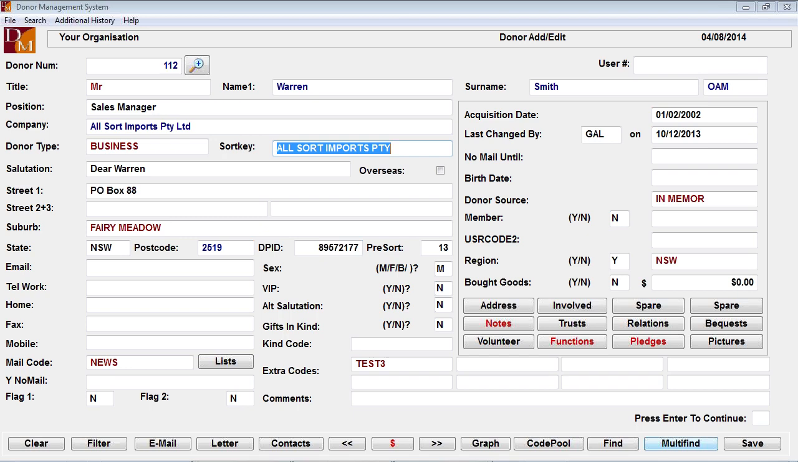It's telling the system, for the sake of receipting or reporting, that this is the organization's record, the person is my contact. Whereas if I had a record that was an individual, the sort key will then be based on the person's surname and the first four initials of their first name.